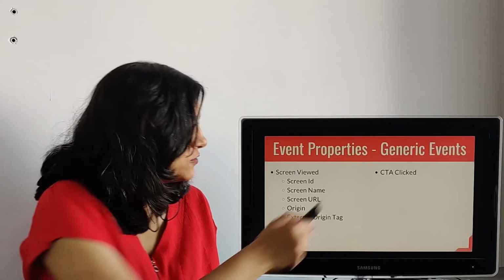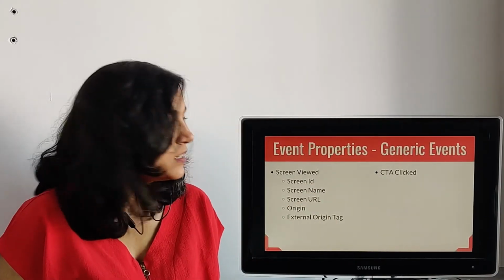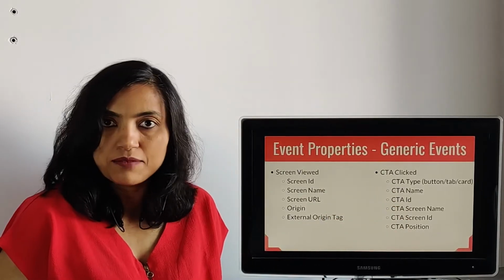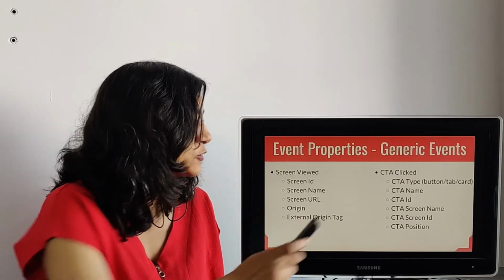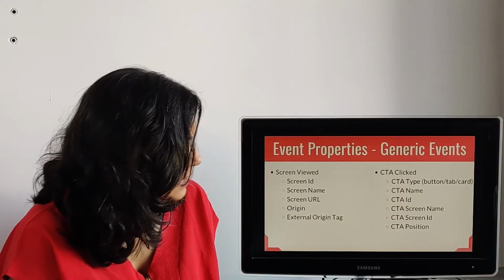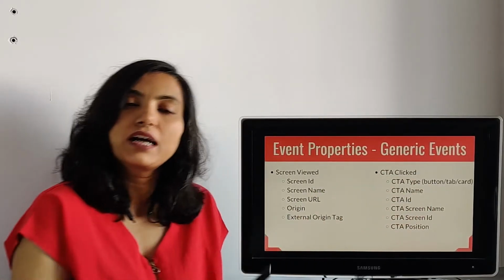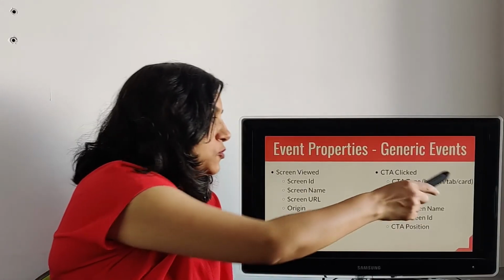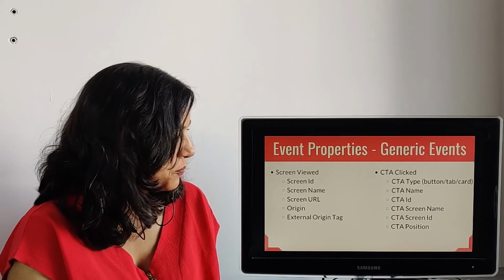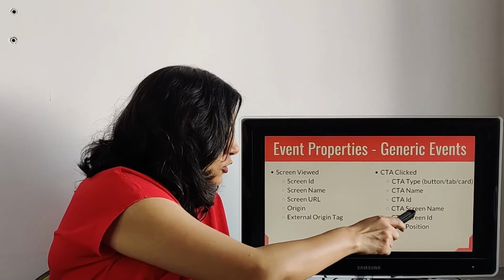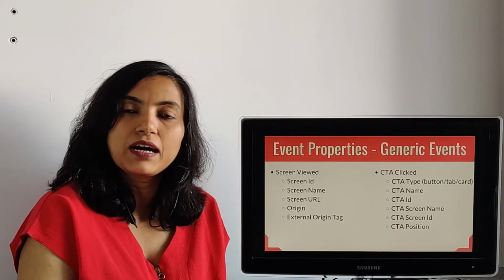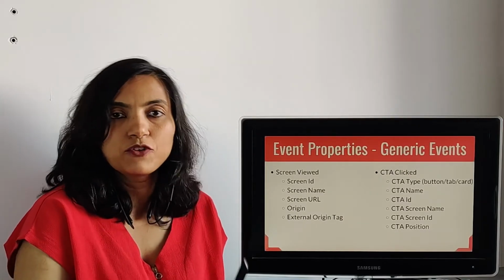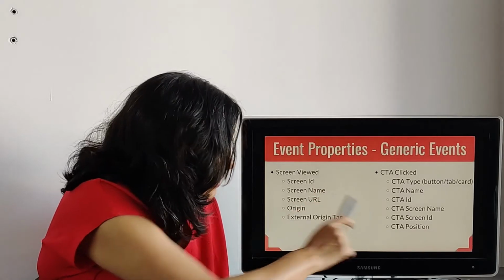Then in case of the generic CTA clicked event, you can again send the CTA name and ID as identifying properties, as we have discussed earlier also. You can also send a CTA type property in case you have different kinds of CTAs on your product like buttons, tabs, cards, etc. Those can be identified with this property. Then you should also send the screen name and ID on which the CTA is present, which gives you more information while analyzing these events.